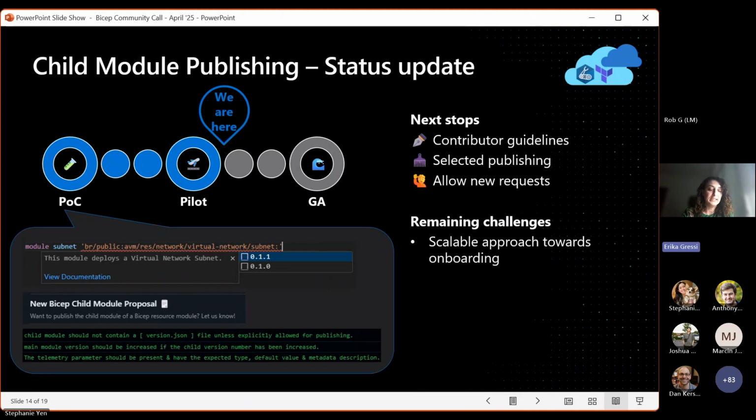Now, talking about the POC phase that we just concluded and what we have currently available, we have, as mentioned, published this module. The chosen one, so to speak, is the VNet subnet, and the reason for that is because that was the most commonly requested resource over time for having that consumed independently. So that's why we've chosen that one. Together with that, we also created a new template in the AVM repo that is specifically for requesting child modules to be published.